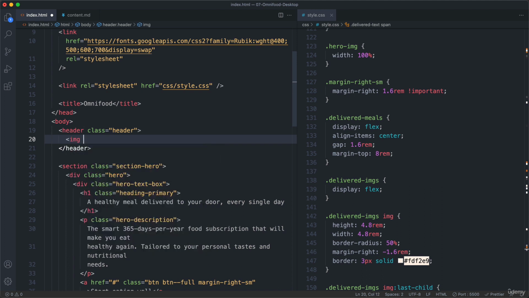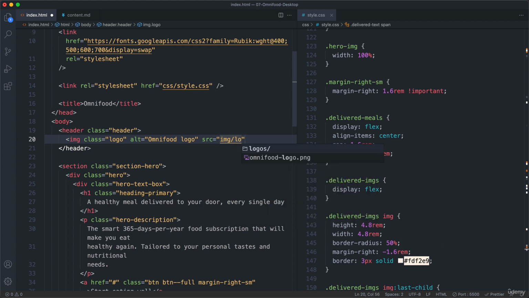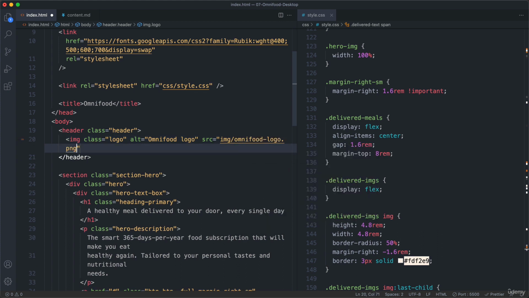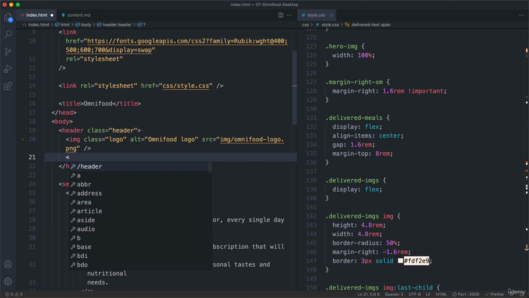So here then let's use an image for the logo with the class of, well, simply logo. Then we also need the alt text. And here we just say it's the Omnifood logo. And then the source of the image. And then here it's actually this one, omnifood-logo.png. So that is one part.